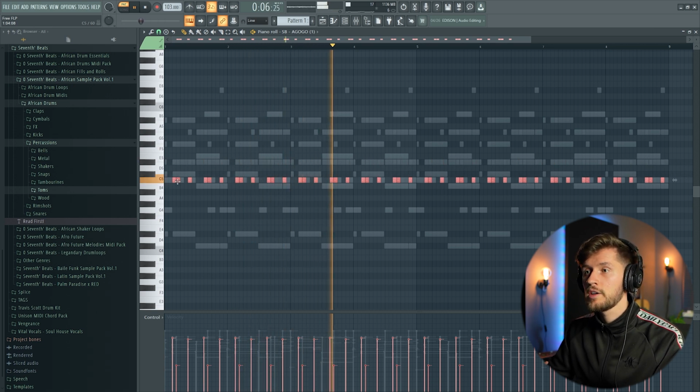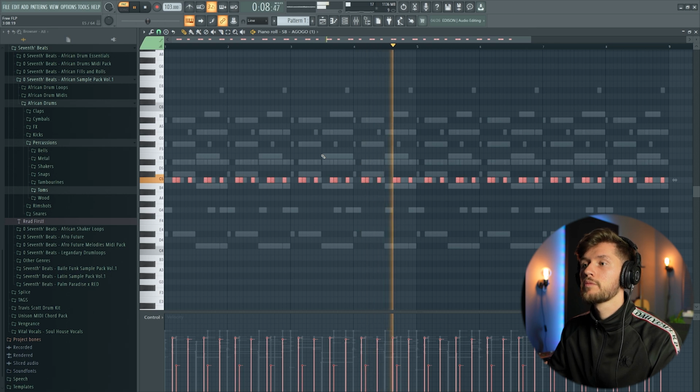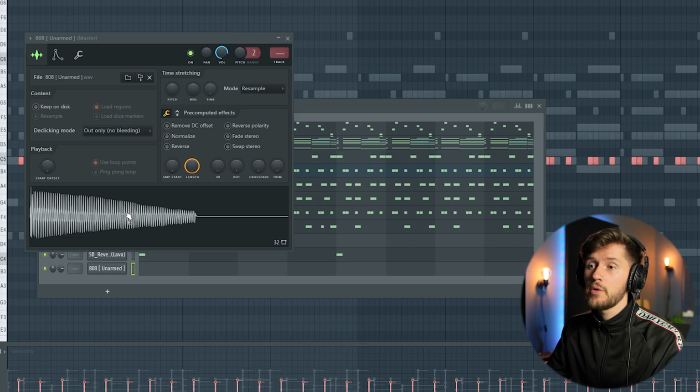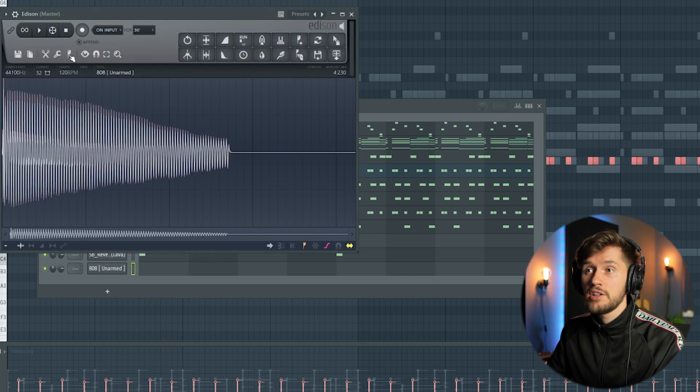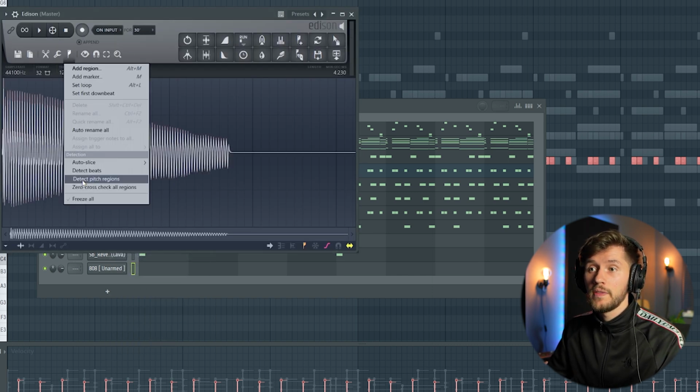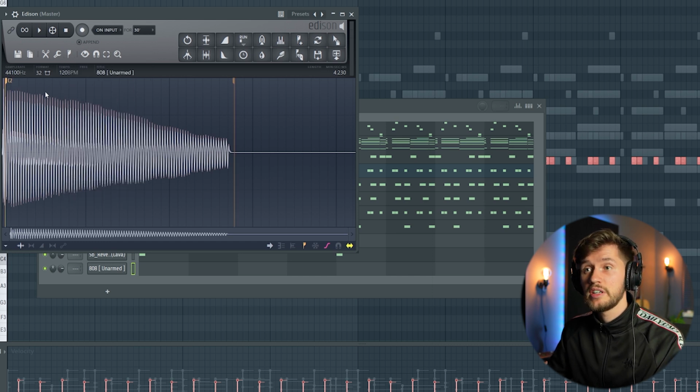Just in the regular key. And right now I've picked on random 808. This one, I'm going to make sure it's in C. So I'm going to open up Edison and detect pitch regions. And as you can see, it's in C.